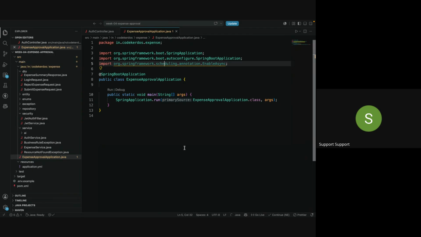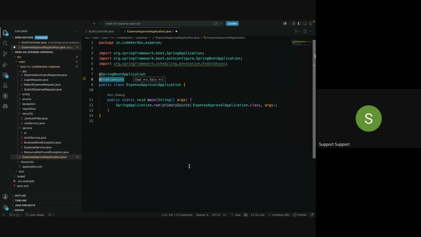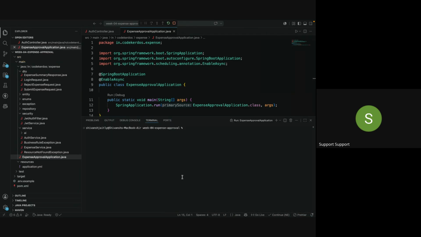Let me try expense approval, enable sync. I hope it will work. Let me run this application. I think we will get some error, not sure.